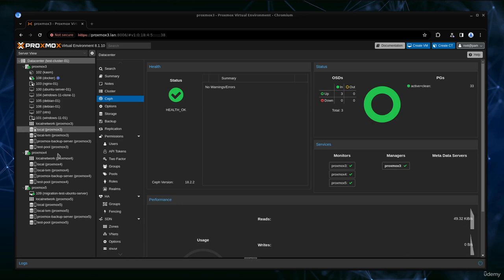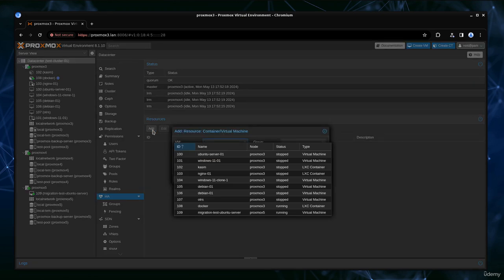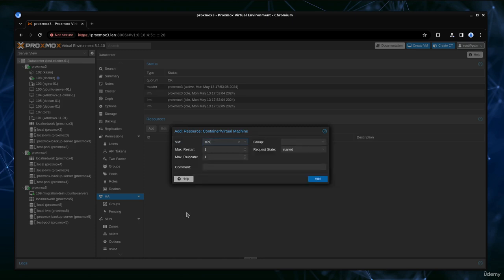And for that I will switch to the high availability section here on the data center level. And here is the setting that we need. Because after clicking on the add button, we can specify resources that need to be highly available. So virtual machines and Linux containers. So in that case I need to select the VM with the ID 109. And when we set the requested state to started, Proxmox VE will start the VM on another host if one host fails.